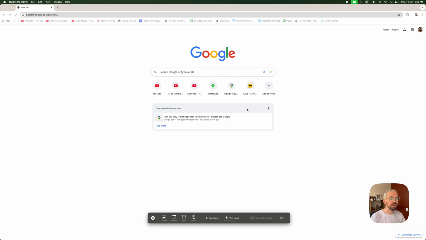So without further ado, let's get right to it, and I'm going to show you how the software works. Right here on the bottom, we have some different tools that you can play around with in the software. The first one is that you can select which webcam is being used to record the screen recording.